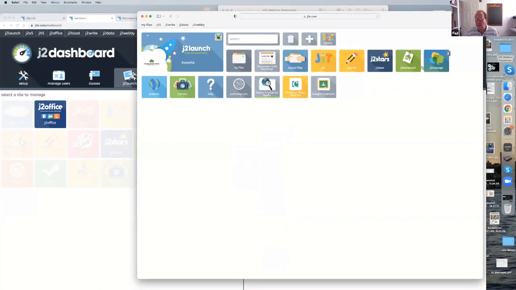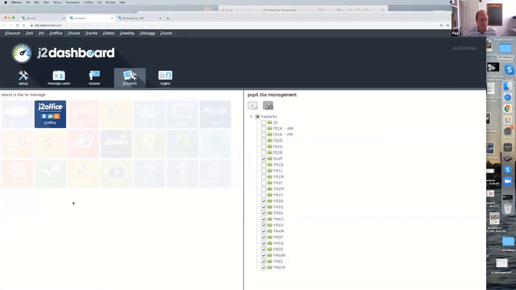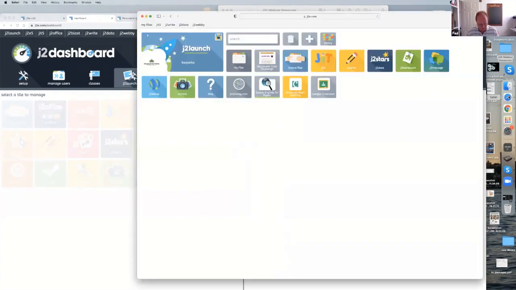So I don't really think foundation stage want J2 Message. So I'm just going to click on J2 Message. You can see currently it's allocated to everybody, so I'm just going to remove it from the foundation stage desktops, and again back onto Daisy's page. Do a quick Control and refresh, and it's gone. So I can repeat that process and remove any of those tiles.